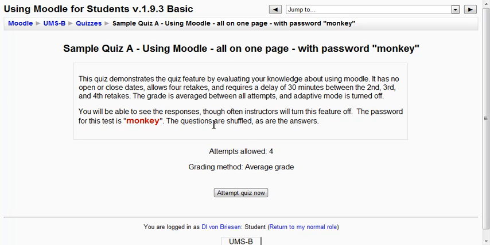Oh, and it says also the questions are shuffled, as are the answers. So these are all settings the instructors have, and so depending on the class you're taking and what your instructor likes, quizzes will be a little bit different. But in general, they follow the same format. You have your instructions, and you start the quiz with this button, Attempt Quiz Now. Notice it also says attempts allowed 4, and the grading method is the average grade.